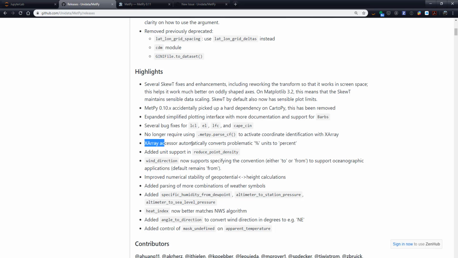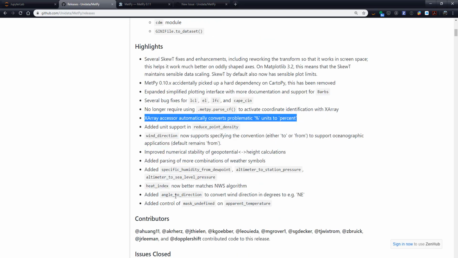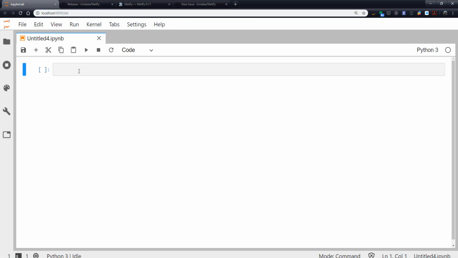This is a big one. The Xarray accessor is automatically converting the percent symbol to the unit percent, which was causing pain for a lot of folks with things like relative humidity. And we've added an angles to direction. So we had direction to angle before, but now we can go the other way as well. And what I want to talk about are a few of the new calculations. So I'm going to go ahead and hop over to a notebook.